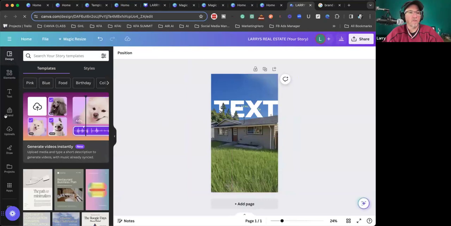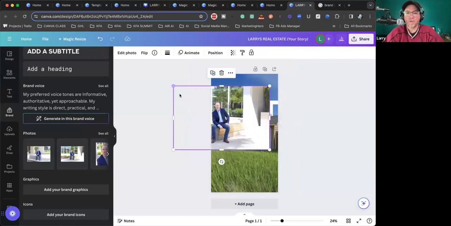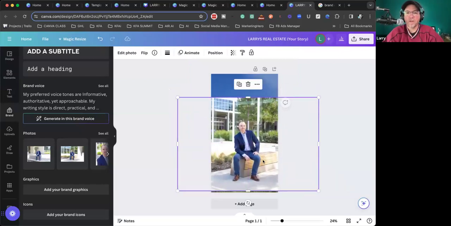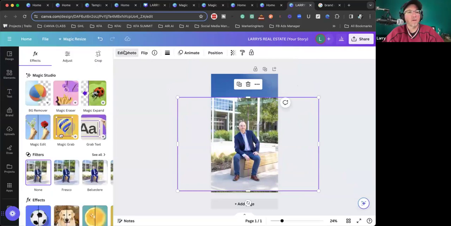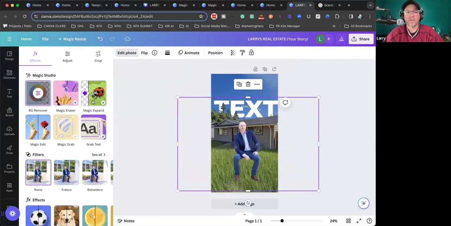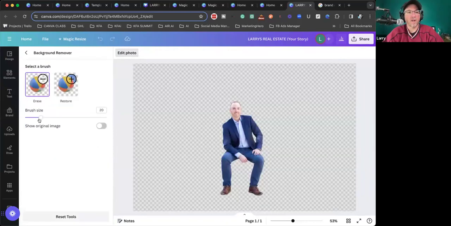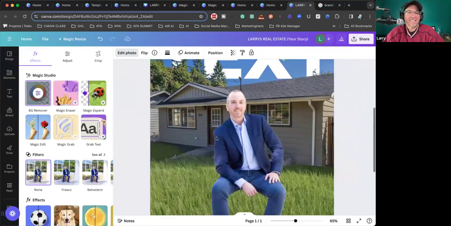So let's add a photo first. Let's add this one right here. And I'm going to select it and say edit photo up here at the top, background remover. Now you can go in and manually do this as well with a paintbrush. That did pretty good right there. I don't think we need to change that much at all. But if I click on it one more time, I can say I want to get rid of his shoes. Oh, I got a better idea. Let's do this. This is gonna be fun.